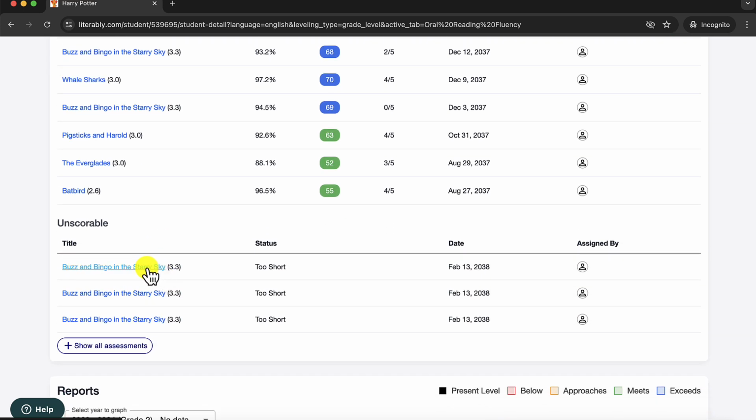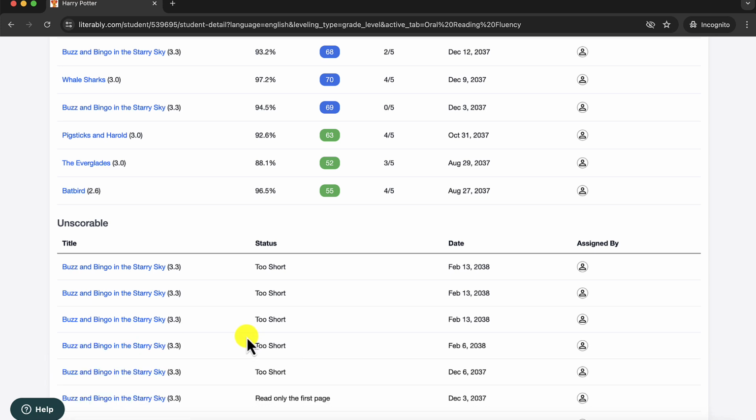Under the unscorable section, you will see a list of assessments that were not able to be graded by Literably for some reason. The most common reasons are too short, meaning the student pressed stop too soon, or some sort of microphone issue that made the recording hard to score accurately. These status messages, along with the recordings of the unscorable assessments, can help you troubleshoot the issue with the student when they reassess. So we recommend checking these unscorable recordings if you're having trouble getting new results for your student.